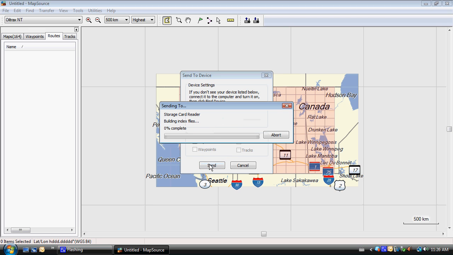From this point, we hit send, and the Mapsource application will go through a sending process that builds the index files, then it builds maps, then it sends maps. This total process should take about 5 minutes.